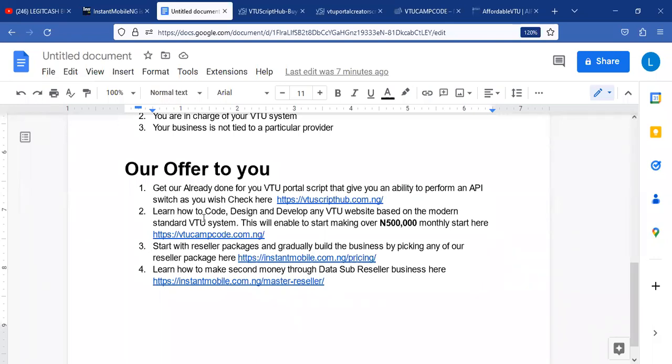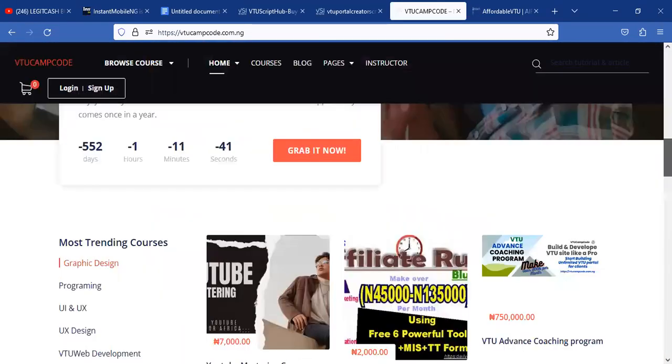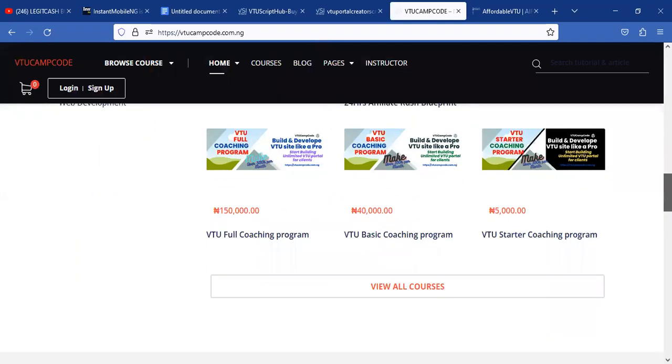Then the second offer is to learn how to code, design and develop any VTU website based on the modern standard VTU system. This will enable you to start making over 500,000 remotely. Where do you start? You go to vtucamcode.com.ng. This is a place where you can learn, guys. You can learn how to build this technology from start to finish.